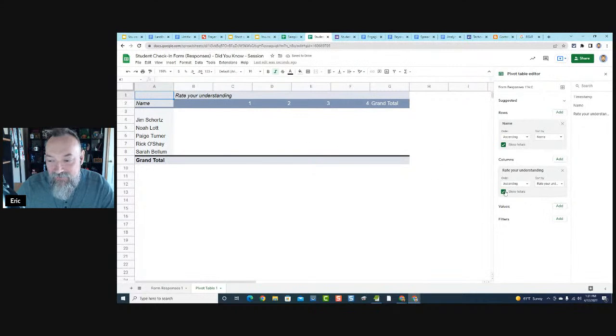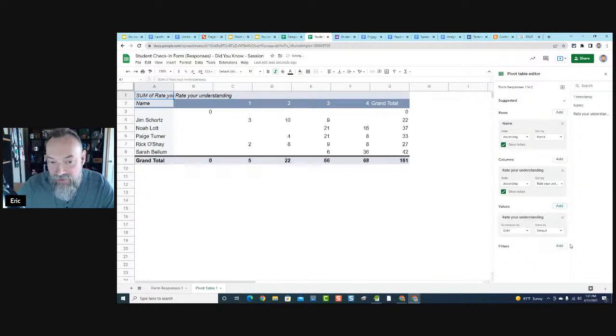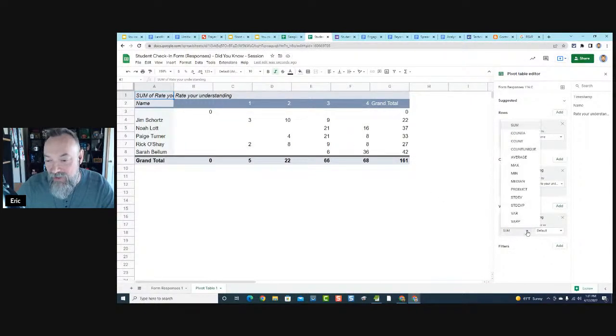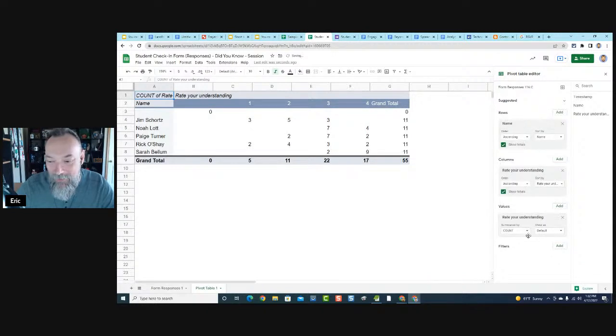Then inside of there, that's the values that I wanted to add up. Well, that's also going to be their ratings. I'm going to choose their ratings. Now, by default, it decides it wants to add up those values. That's not really what I want. I want it to count how many times each of those different values was mentioned. So I'm going to go with count instead of sum.